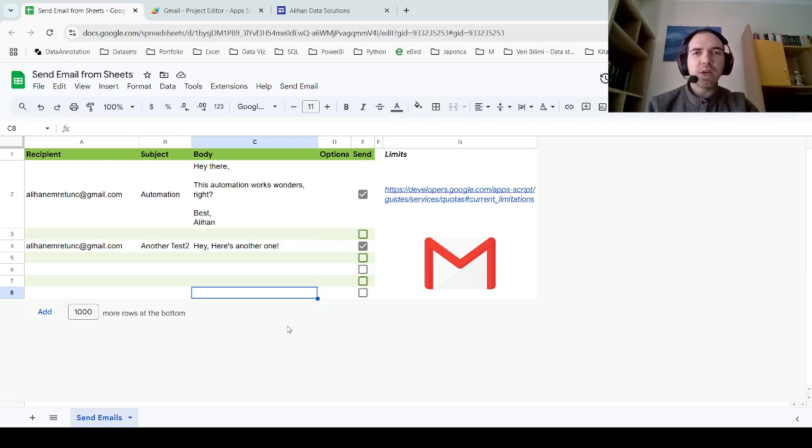Hello, I have two automations for you, one with Google Sheets and one with Excel. So here is a small sending email from Sheets example.